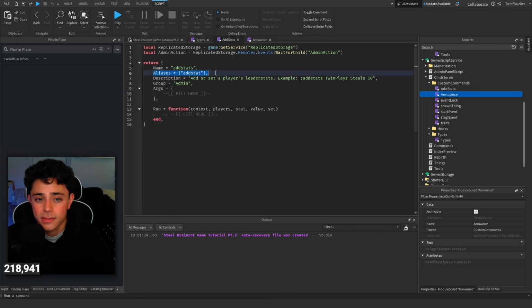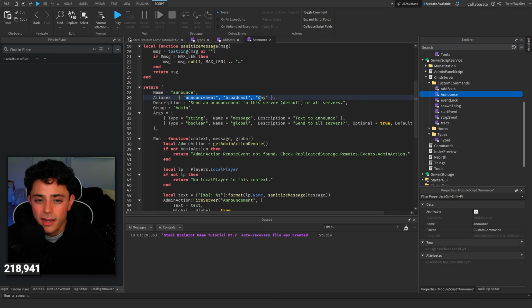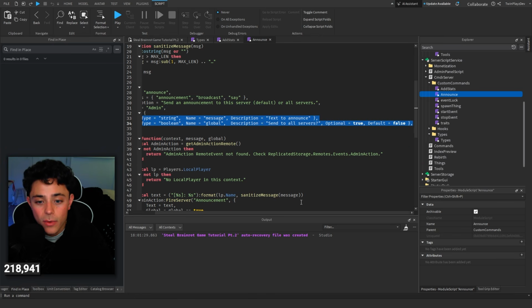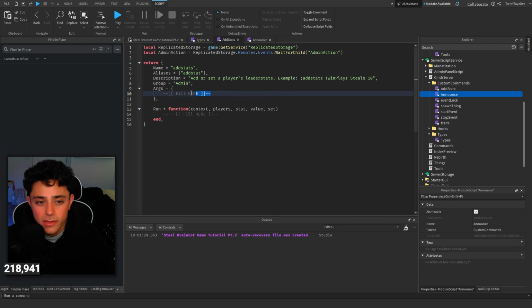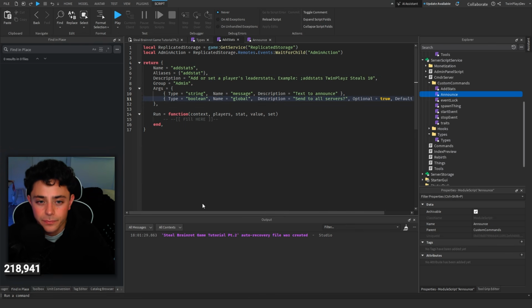The alias is AddStat. You could do another one like announcement, broadcast, say, whatever. This is what will show up. There's a description, so you add a description to it. Group is admin as default. And then there's these arguments. So in here, let's just say you want to copy one. Okay, we'll just copy one just in case, and we'll go right here, okay?